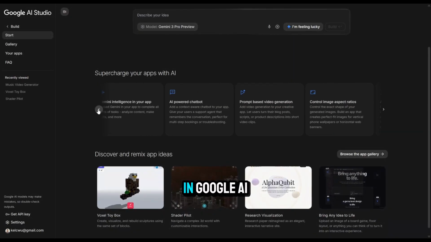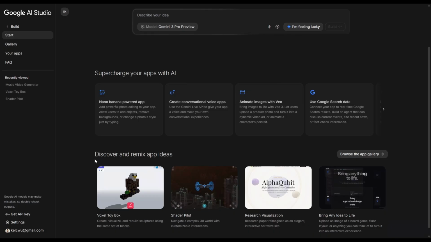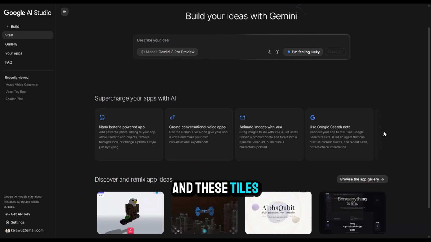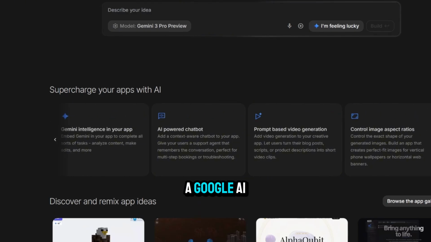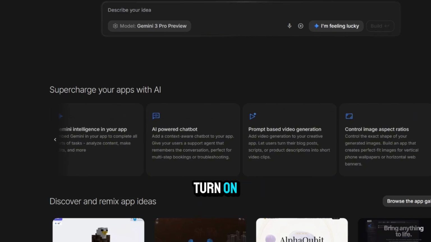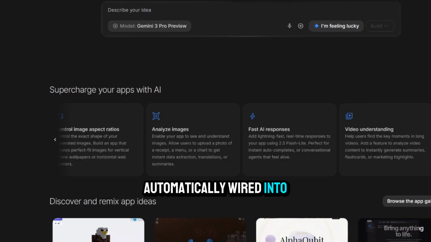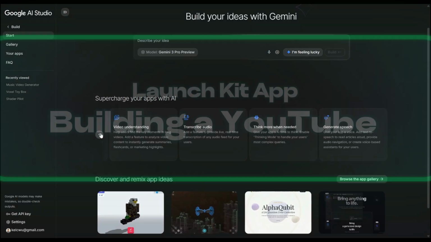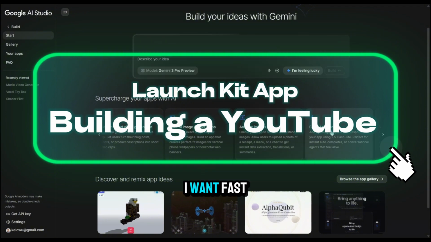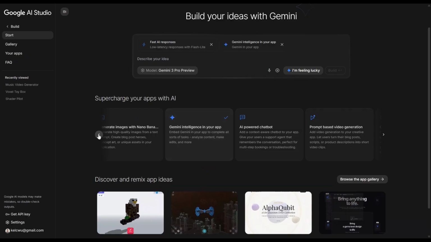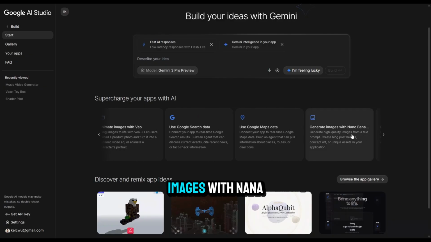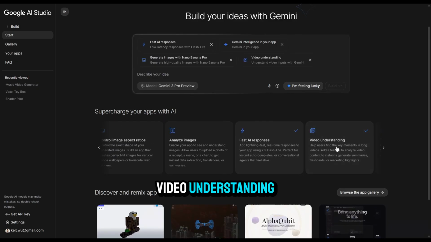Here we are in Google AI Studio, and these tiles are the whole magic. Each tile is a Google AI capability you can turn on, and it gets automatically wired into your app. So, for example, for this app, I want fast AI responses, I want Gemini intelligence, I want to generate images with Nano Banana. This is going to be for the thumbnails, video understanding, and this is going to help me find the important timestamps.